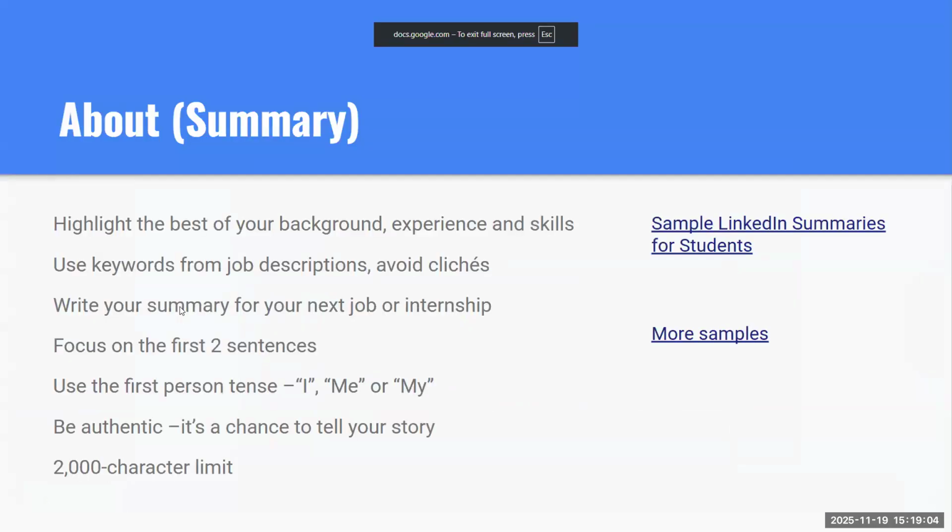So if you look at, say, 10 different job descriptions for the type of internship or job you want, you'll start to see common keywords and skills, and you could incorporate that into your about summary. Or you could ask ChatGPT or other AI for common keywords in your industry, and then you could incorporate any of the keywords that apply to you. But write your summary so that it's positioned for the next job or internship that you want to get. And like I said, focus on those 2 sentences, those first 4 lines, so people will want to click more.